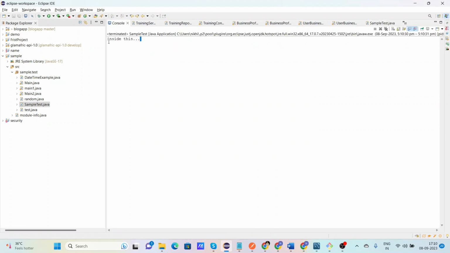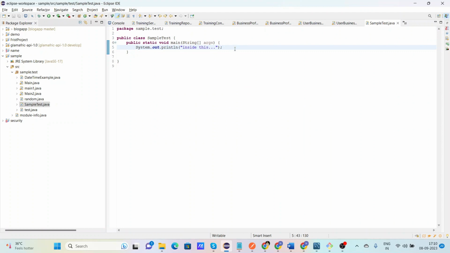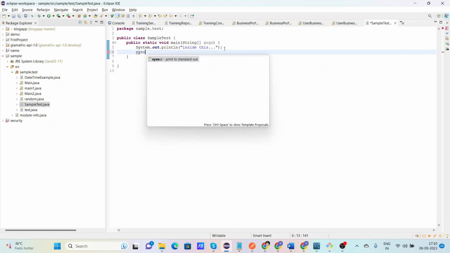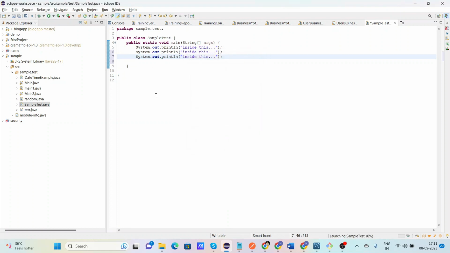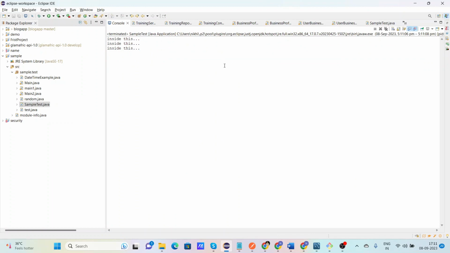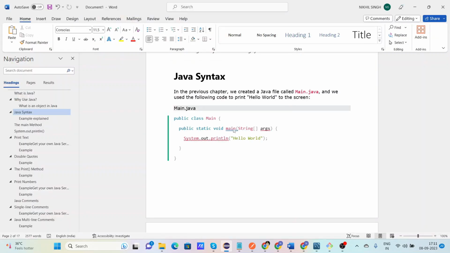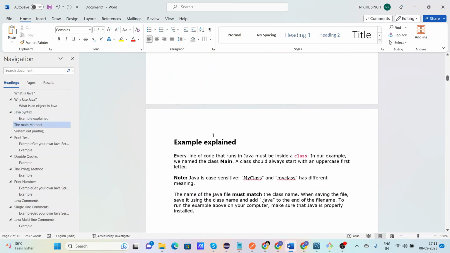You can see inside this. If you want to print anything, you can use system.out.println. And there is one more thing. We can also use system.out.print. System.out.print will print in the same line, and system.out.println means that when we write the same code again and again, it will always go to the next line. See here, you can see inside this. Okay, so let's discuss this in our video.